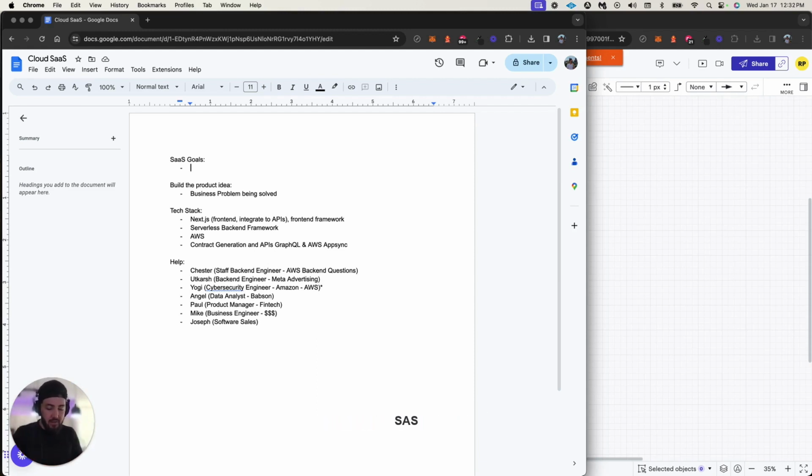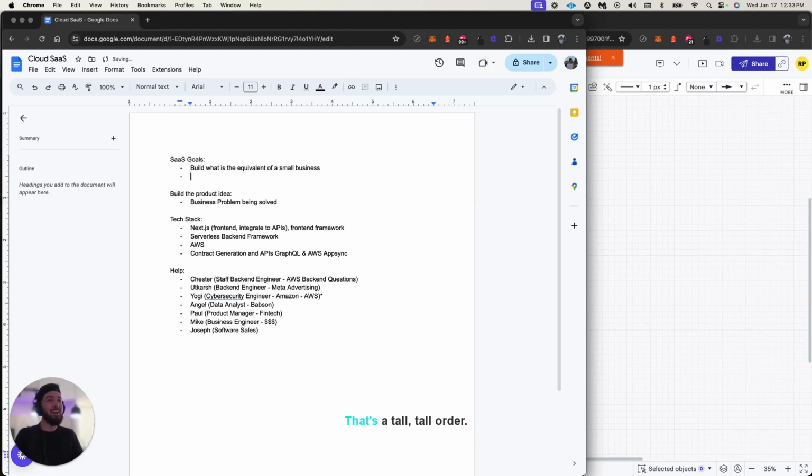So SaaS goals: we want to build the equivalent of a small business. What is the equivalent of a small business? So that's step one. We want to build the equivalent of a small business, folks. This means not just a front-end product, not just a back-end product. It means we've got to do everything. So we need marketing. We need some sort of outreach portfolio stuff. We need some sort of inbounding data handling stuff. We'll break it out in the Lucid chart in a moment. But SaaS goals, we need to build the equivalent of a small business. And I'm just one man doing it. So that's a tall order. But build the equivalent of a small business.